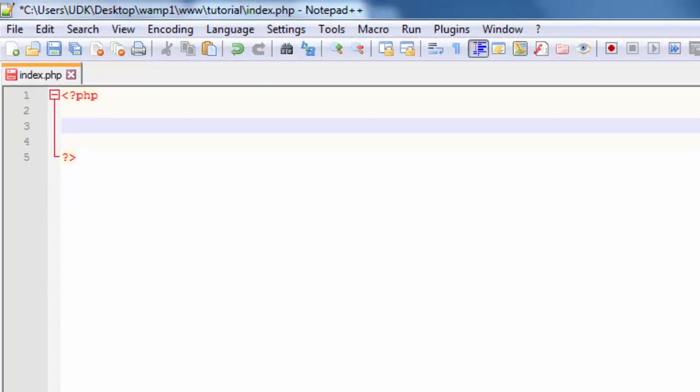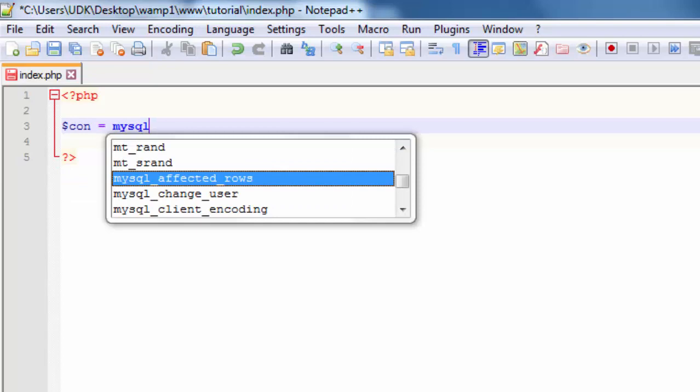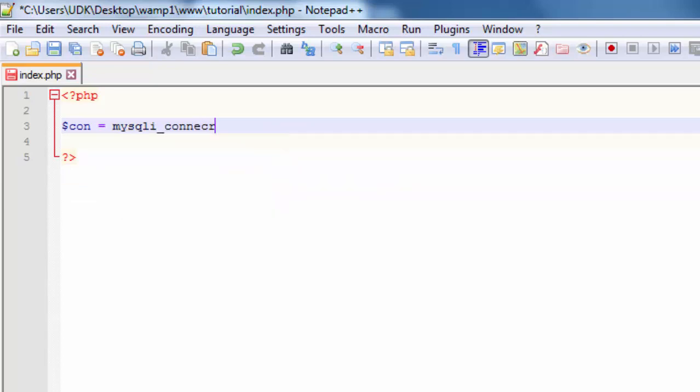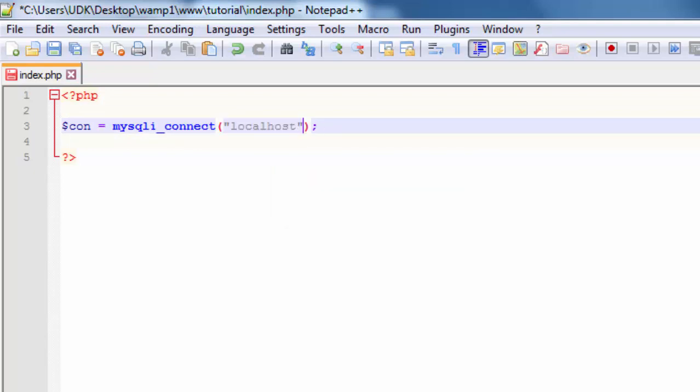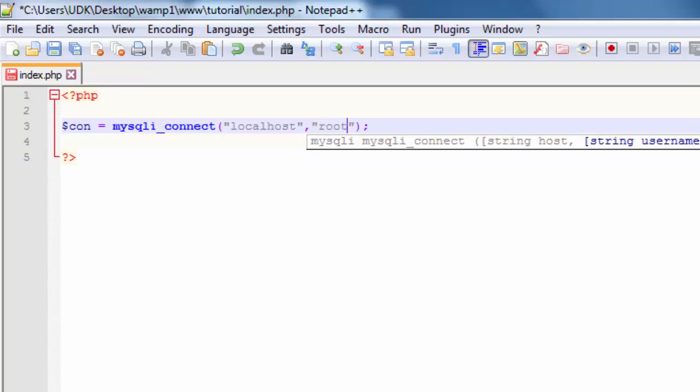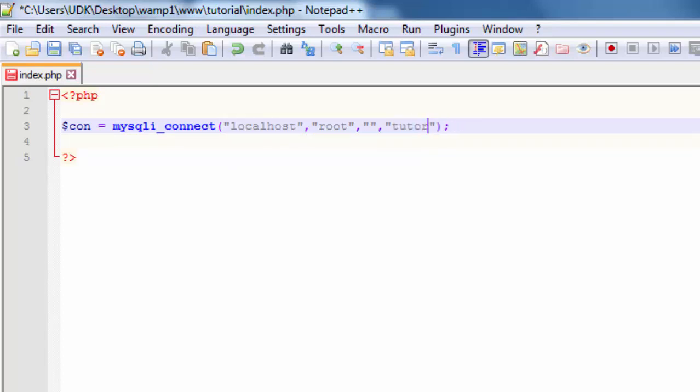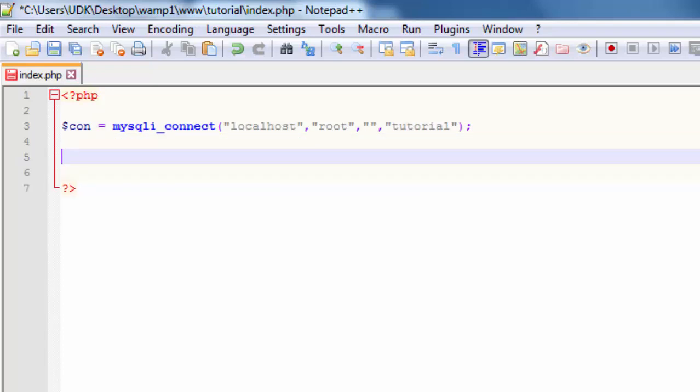Now we will create a connection, MySQL Connect. MySQL Connect is the new way of connecting to the database. In this you need to pass the host of your database. In my case it is localhost, then the DB user, and then the password. I don't have a password for my localhost user root, so I am not giving it a password. And then the database name, which we just created, tutorial. This is the connection string for connecting to our database.